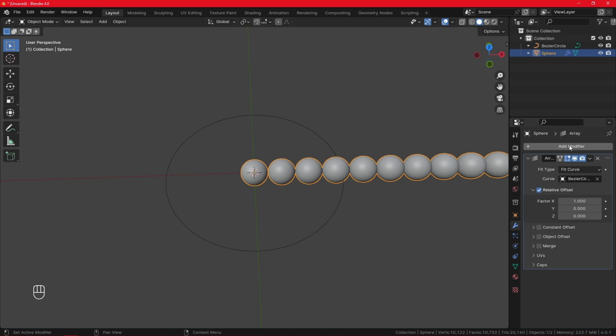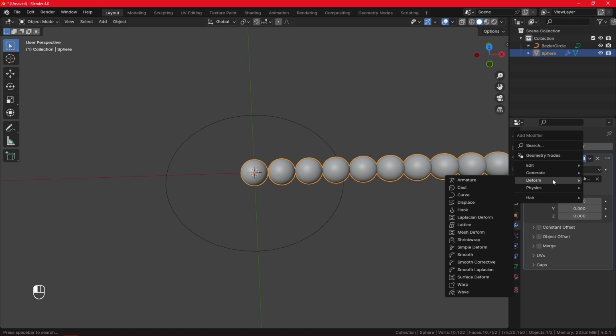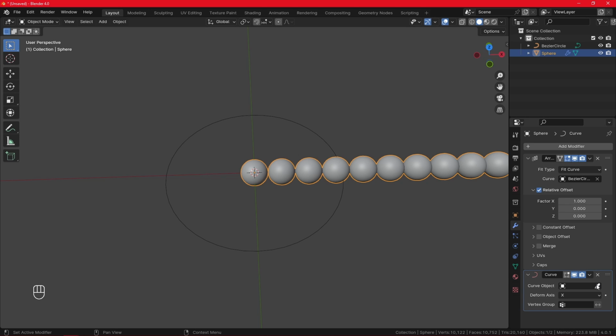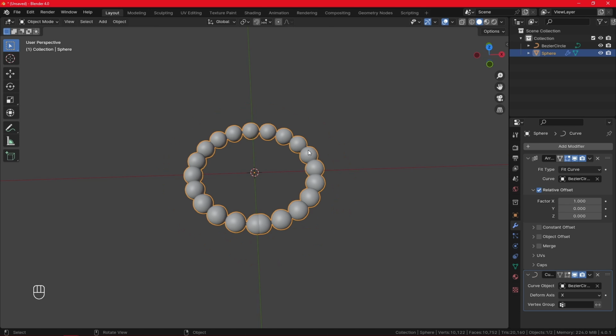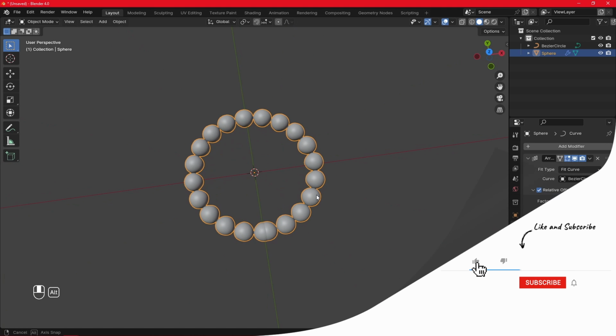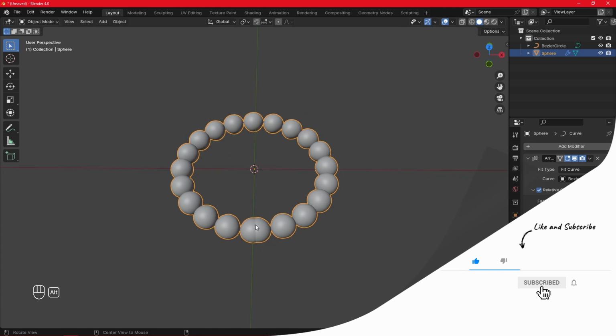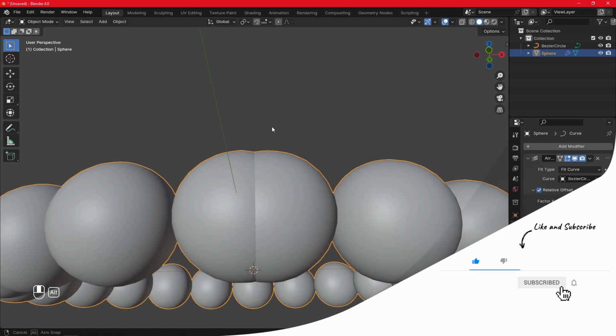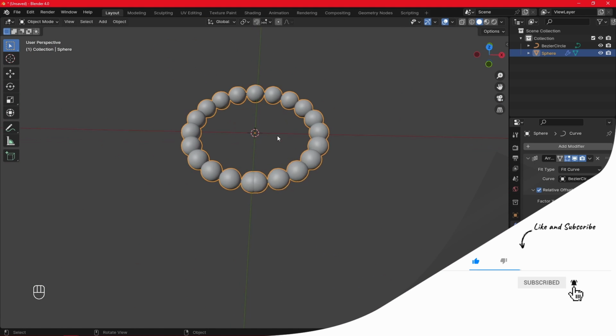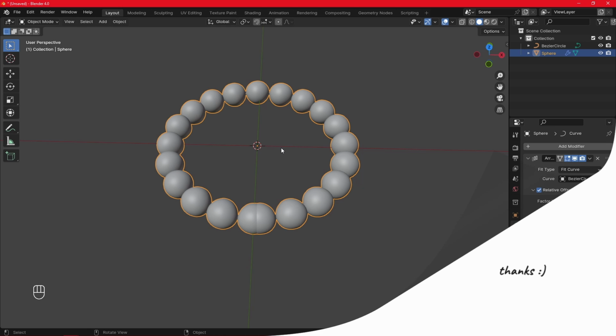But we also want to add a curve modifier. So we want to go to the modifiers, deform, and here we have the modifier curve. When we add it, once again, we want to select the curve. And now we have something like this. It looks amazing. And of course, you can see here we have some trouble. Those two spheres are colliding, but there's a pretty easy way to fix that.